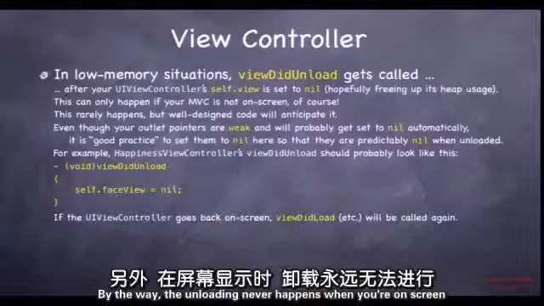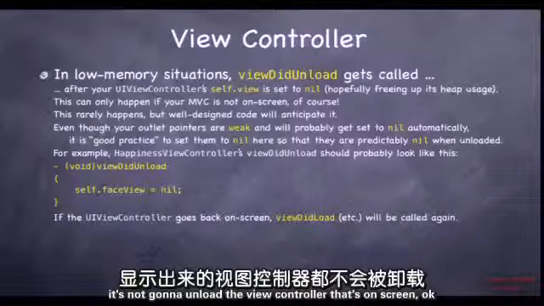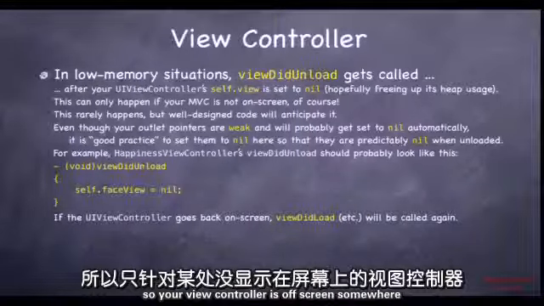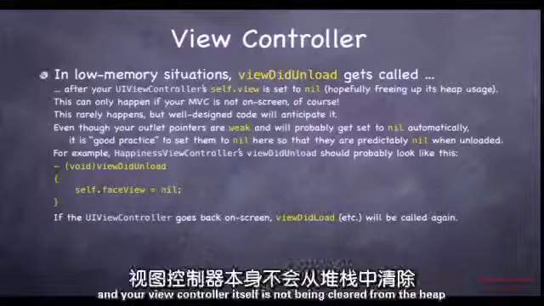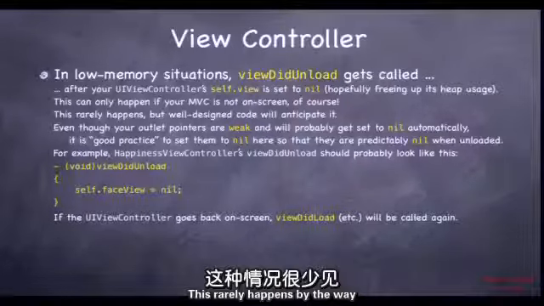By the way, the unloading never happens when you're on screen. No matter how low a memory situation is, it's not going to unload the view controller that's on screen. So your view controller is off screen somewhere, and your view controller itself is not being cleared from the heap, just its view, to save memory. This rarely happens, by the way.